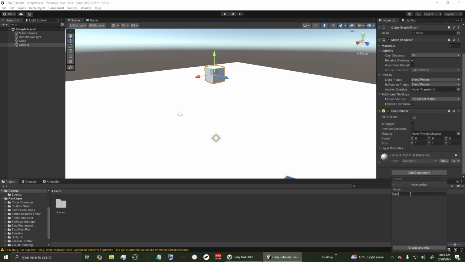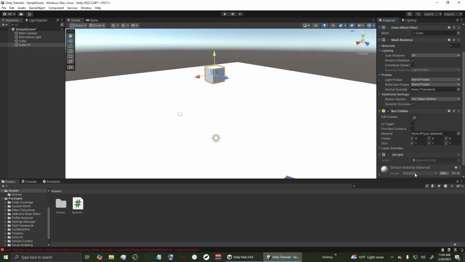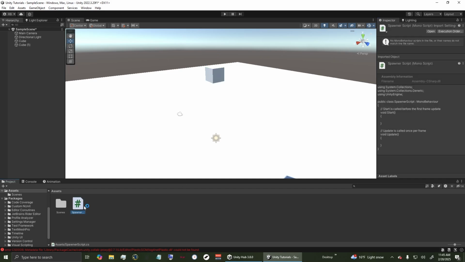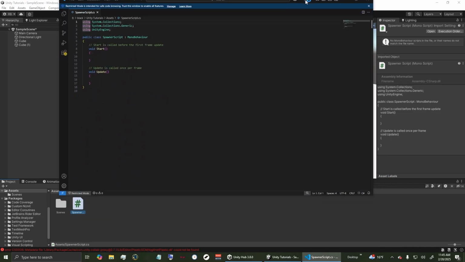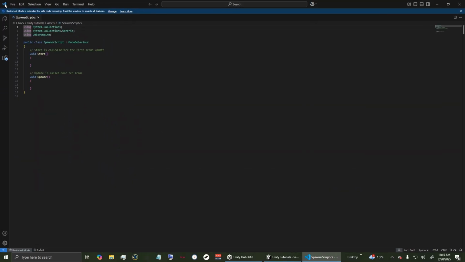Here I'm going to name it spawner script. And now that we have a name, we're going to go create and add. It will load a little bit, and then we could open this up on your code editor. My code editor of choice is VS Code, but you could use a bunch of different things for this.